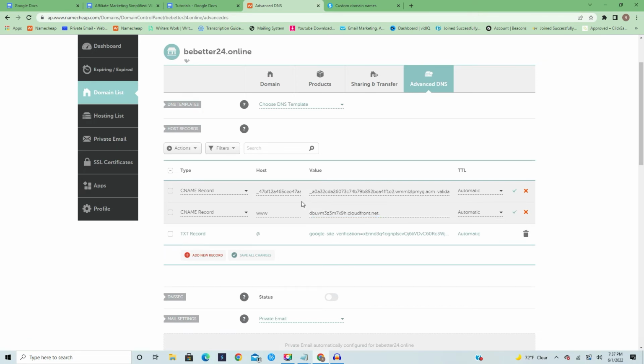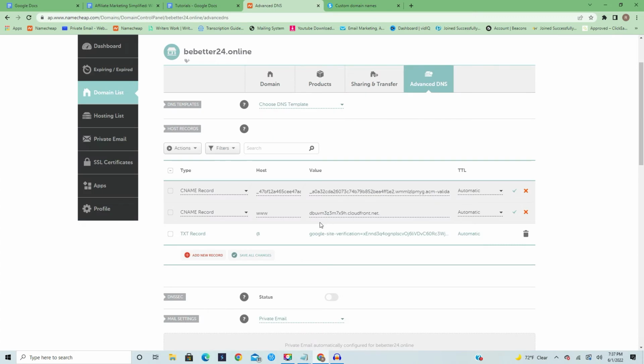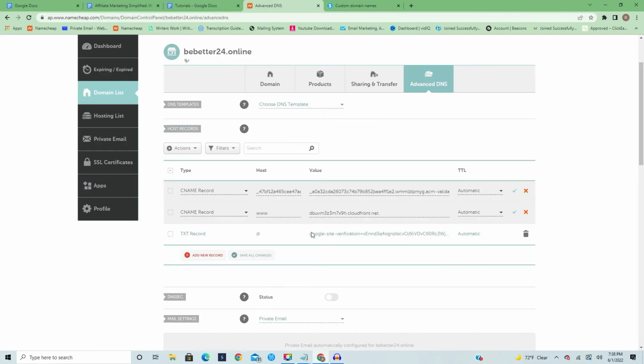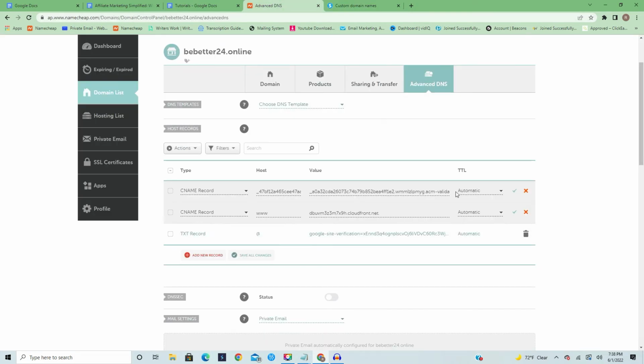That's pretty much it, and you're pretty much done. That's how you connect your systeme.io to your NameCheap account, to your NameCheap domain name that you made. It's not hard. It's really simple. The top line gets added on the bottom, if it makes it easier for you. The bottom line of systeme.io instructions gets added to the top. It's like inverted.